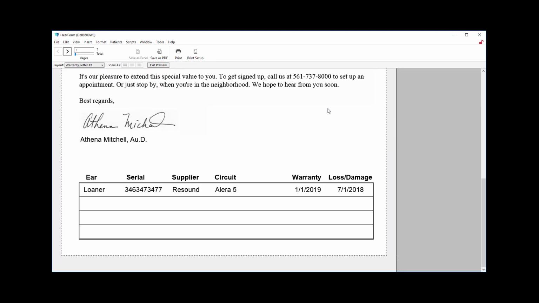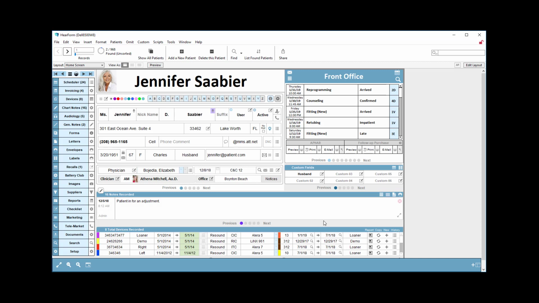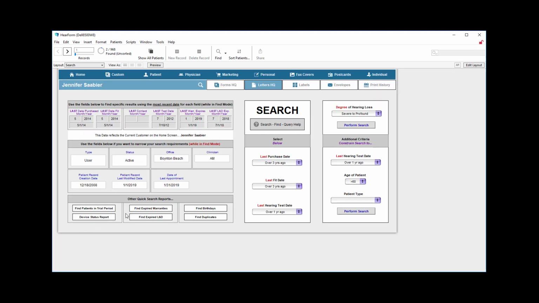it does put, in that case, it's a loaner, so that wouldn't really make sense, but I just have some sample data here. So this will put 1 or more hearing aids at the bottom of the letter that have a warranty or loss and damage that's going to expire within that designated period of time. So that little magnifying glass at the bottom, right there, and for loss and damage, is the same as coming over to the search area and clicking the buttons right here.